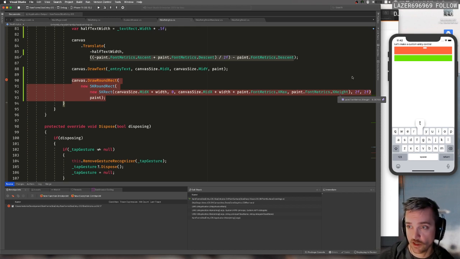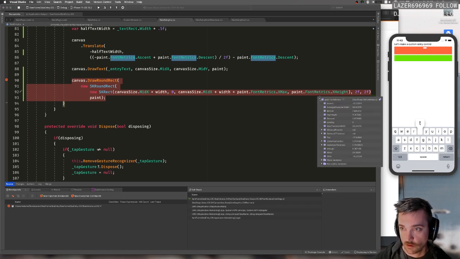X height for my... Sure, it's right. Average character width.